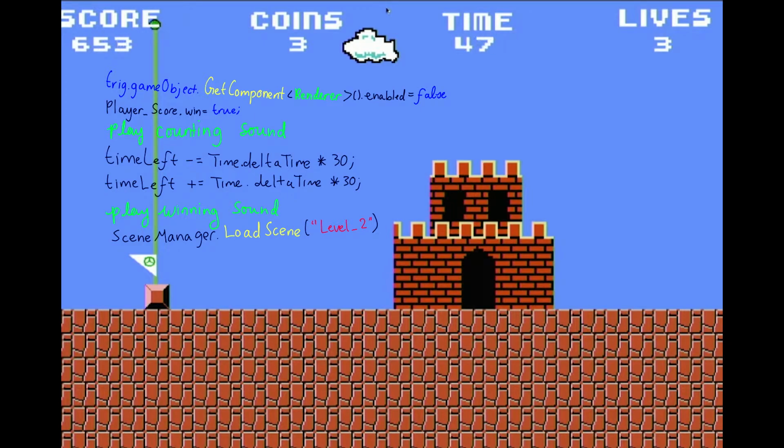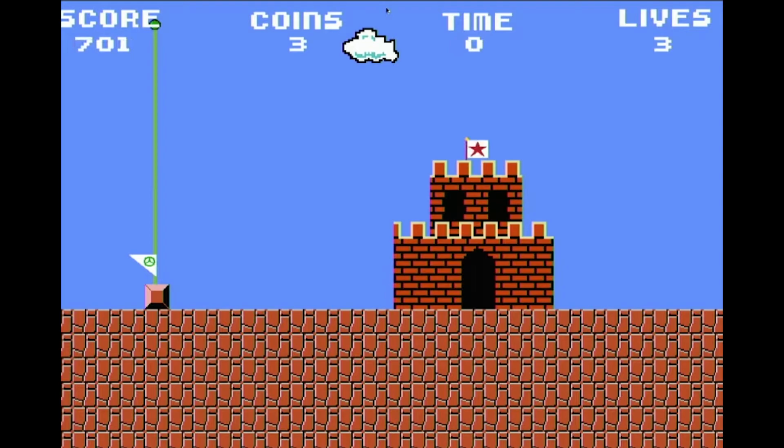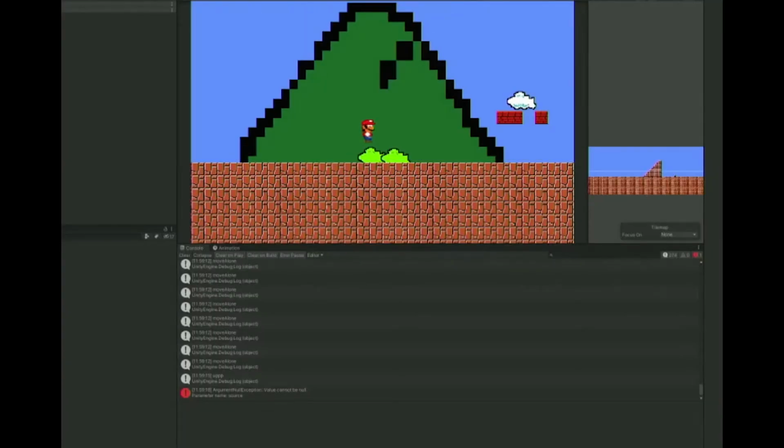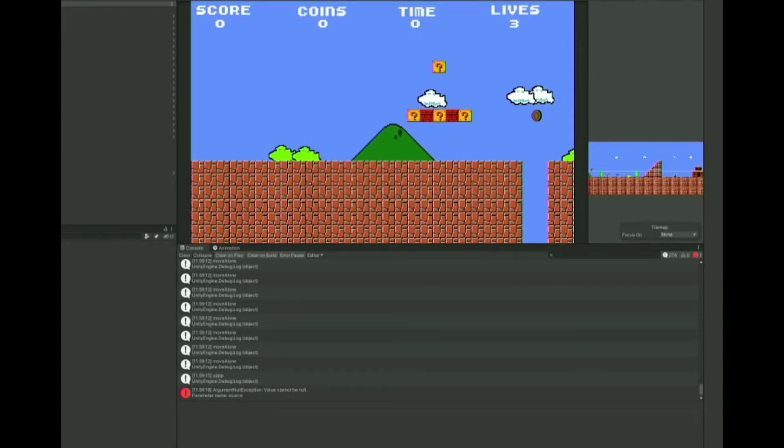Then we play the win level sound, and it's not in here, but I translate the flag up on the y-axis, and we finally load level 2. Finally.